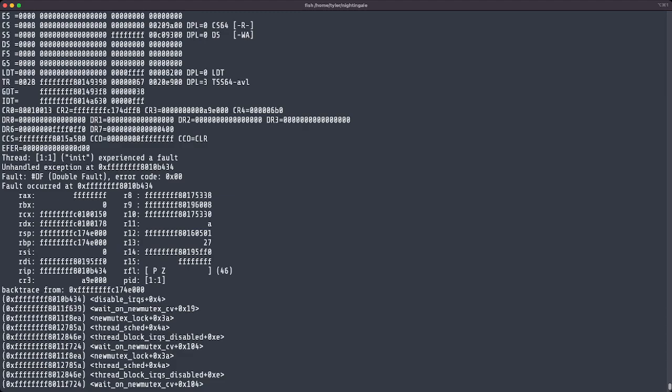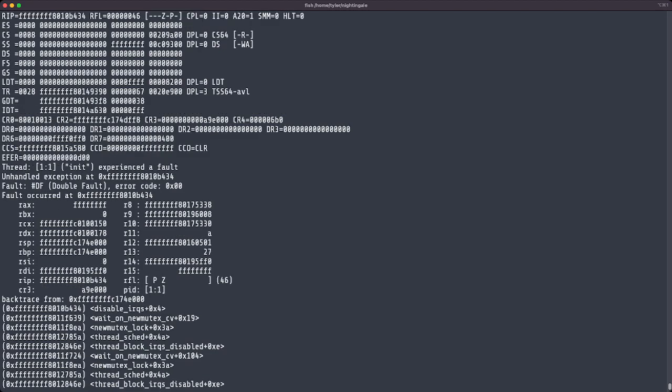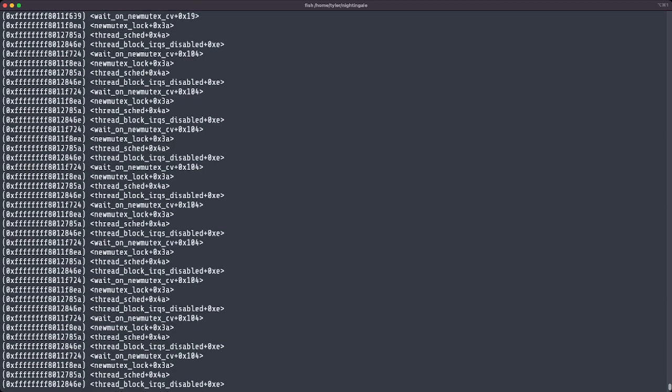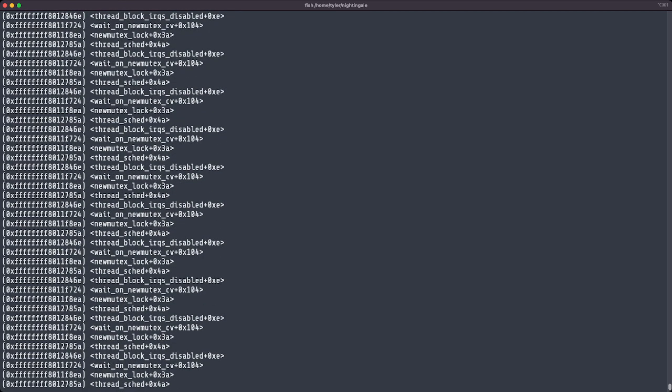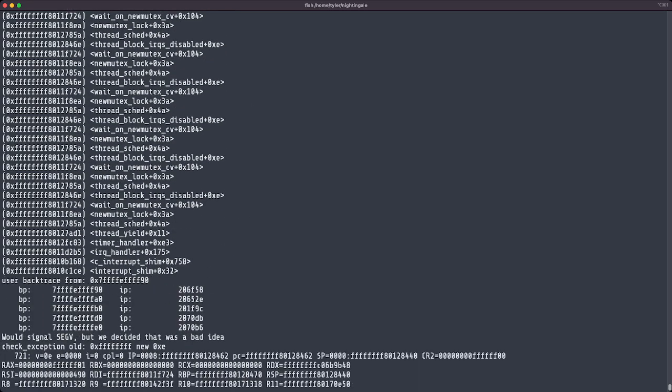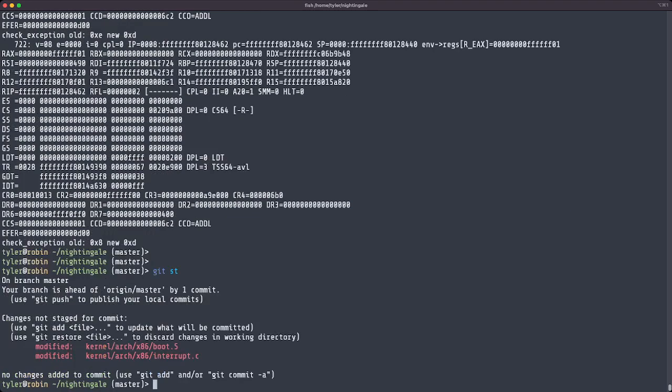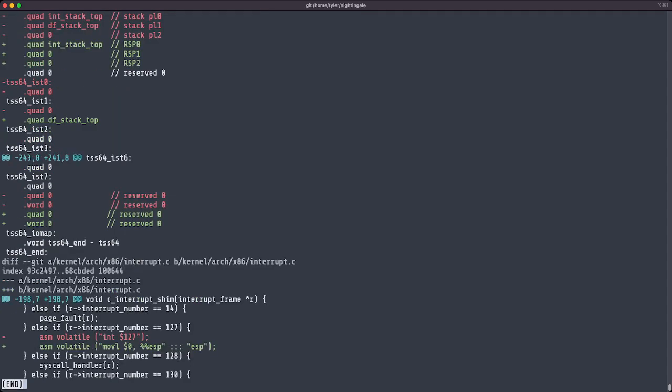So I think my code worked, because this is the thing that would have broken. You remember we were moving up the stack, moving up the stack, and then it crashed. And we weren't getting a print because it was triple faulting. Well, we got our double fault print, and here's our stack trace. So I think that worked. And the fact that that worked means I need to commit right now.